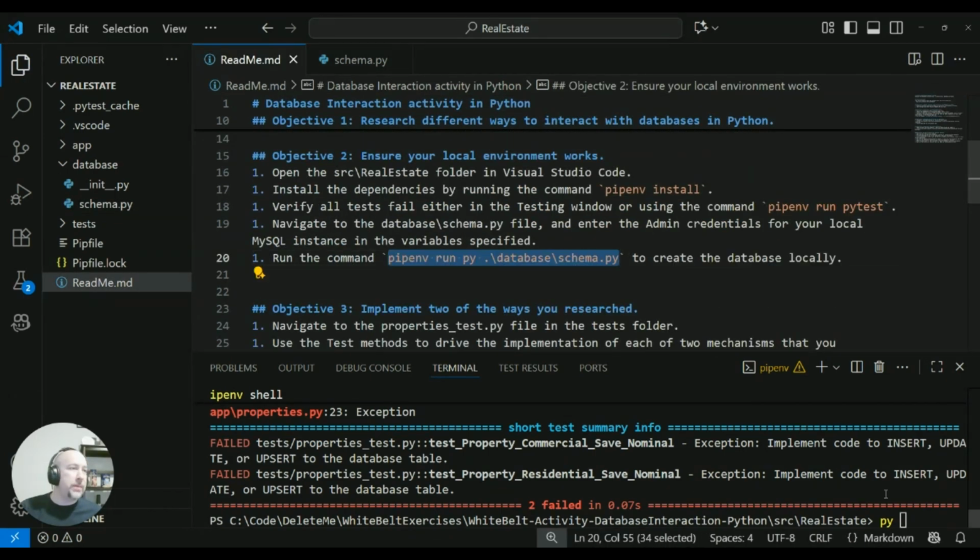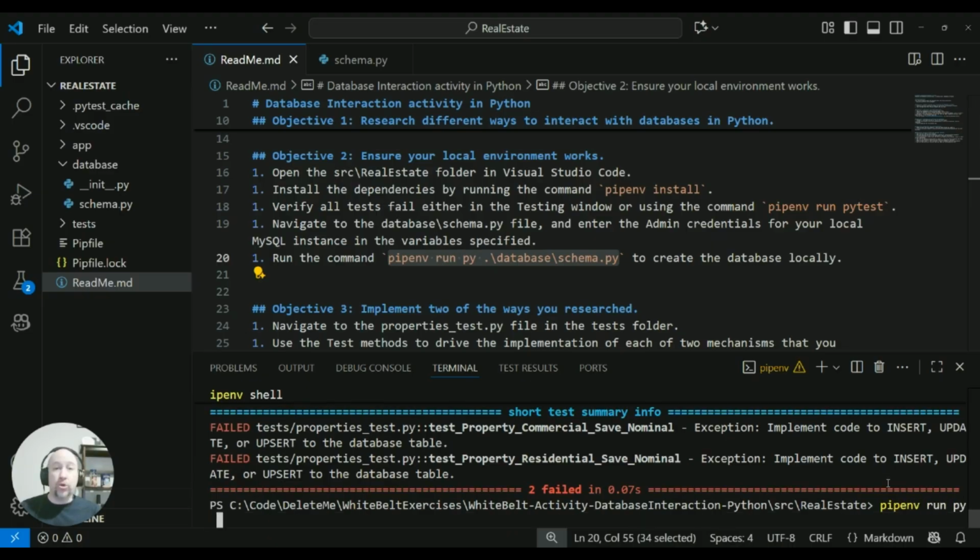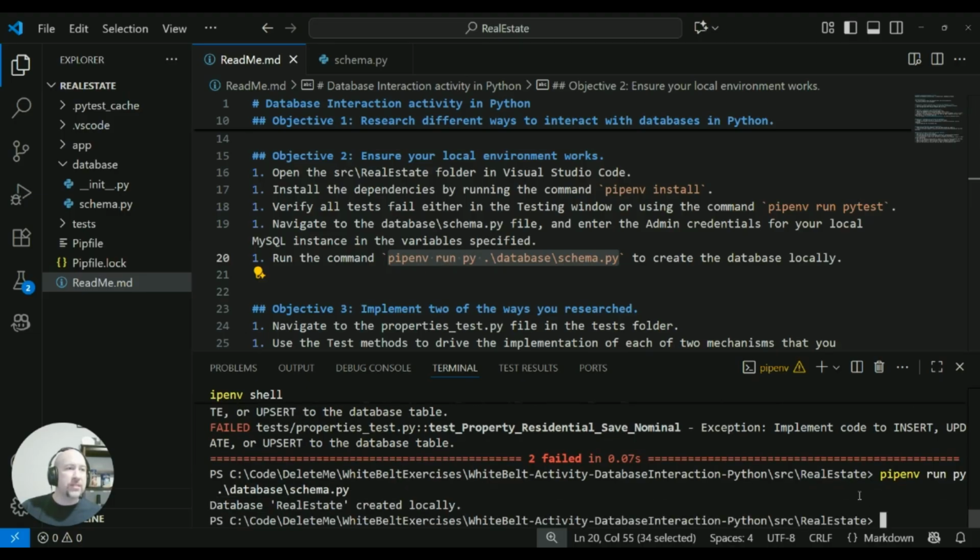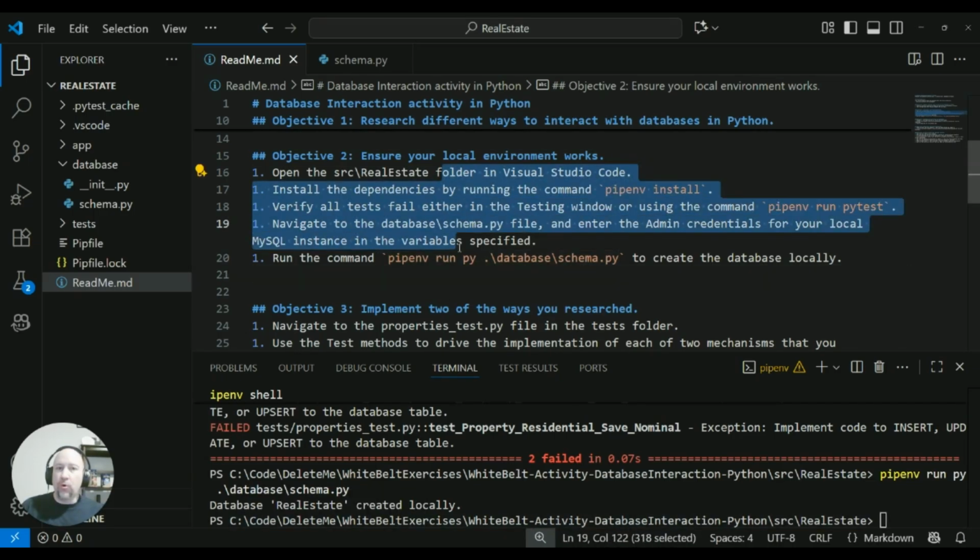So we want to run pipenv. So we run it in the shell, run py. Yours may be, instead of py, it may be py3 or it may be python. It depends on what you're running on your computer. Py, database, tab, schema, tab. Tab will autocomplete for you. I'll run this, and it drops the database and recreates it in case it was already there. So now that we've got that done, everything is set up for our local environment.